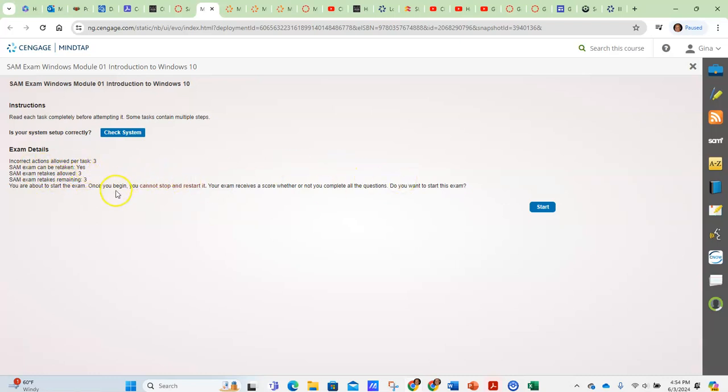Okay? It says once you begin, you cannot stop and restart it. So don't start an exam unless you know you have some time to go through it. It's going to have the same number of tasks as in the training. So once you've gone through the training and you're prepared, then you can go ahead and launch the exam. So I'll click Start.